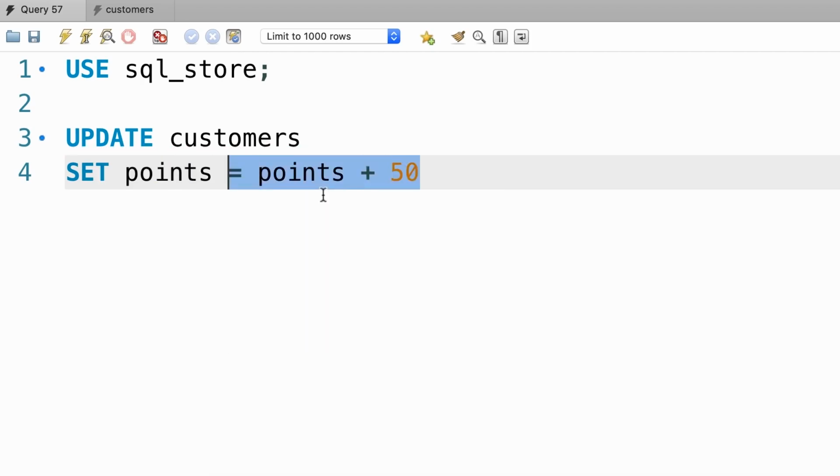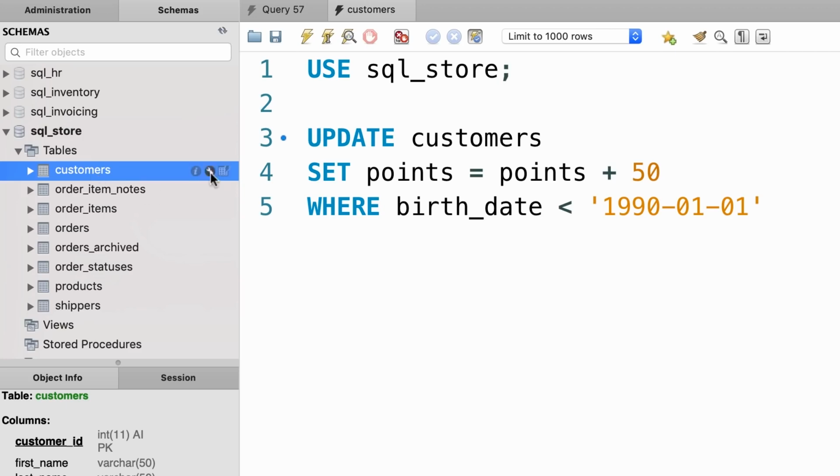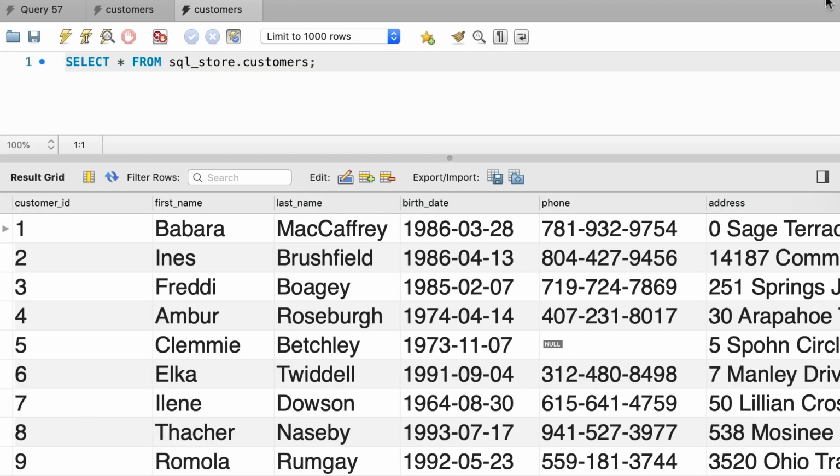So here we are using an expression to update the points column for anyone born before 1990. So where birth date is less than 1990, January 1st. All right, let's execute this query. All right, now let's open up the customers table one more time. So anyone who was born before 1990 now has an extra 50 points.